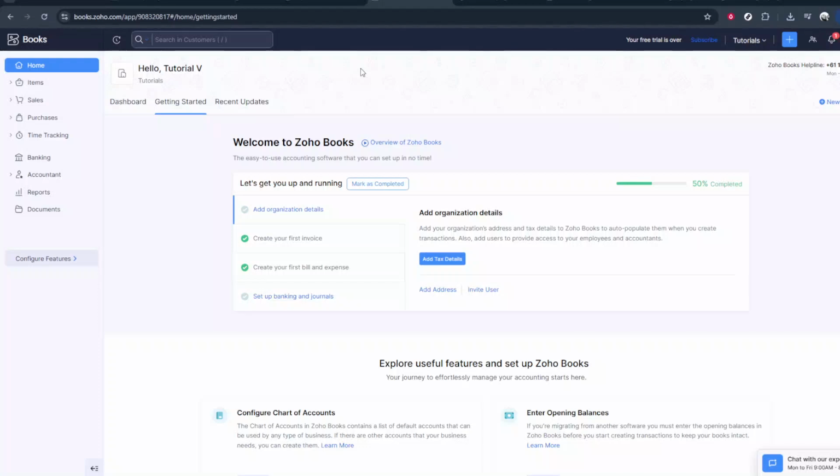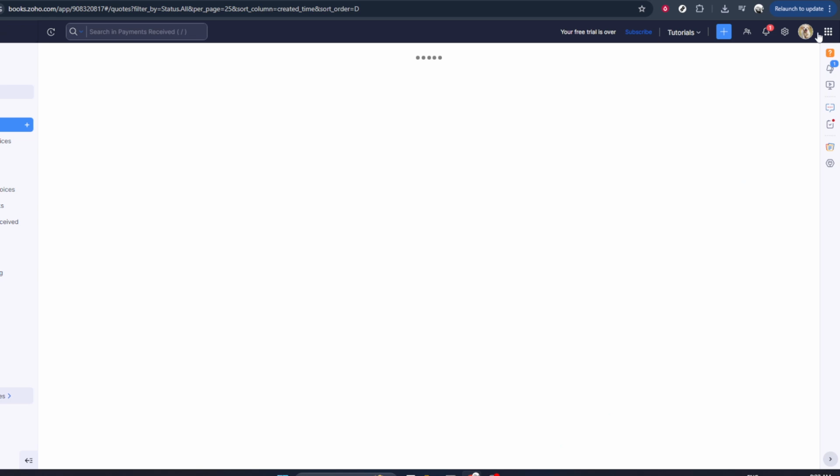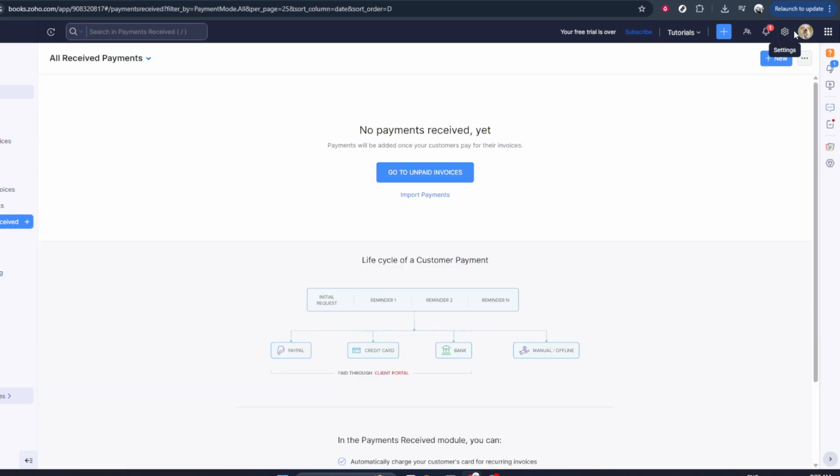In today's video, I'm going to teach you how to digitally sign your documents in Zoho Books using the Zoho Sign integration. We'll walk through how to enable Zoho Sign inside Zoho Books so you can send documents for secure digital signatures directly from your accounting system. By the end, you'll have the integration activated and ready to use in your own account.